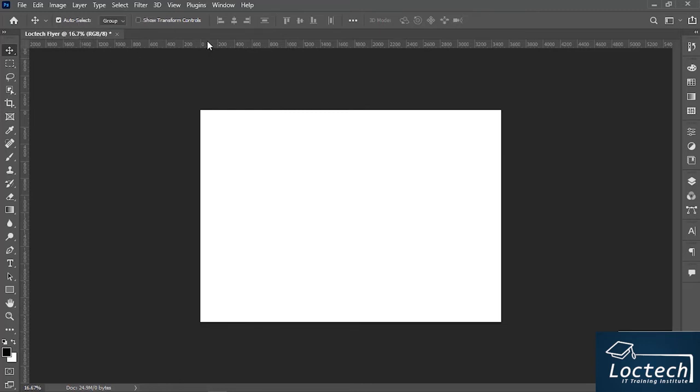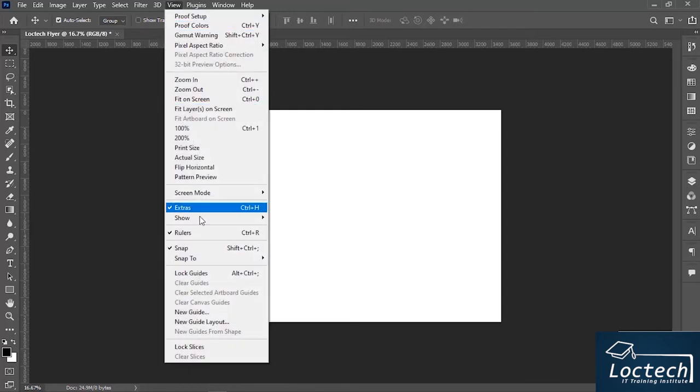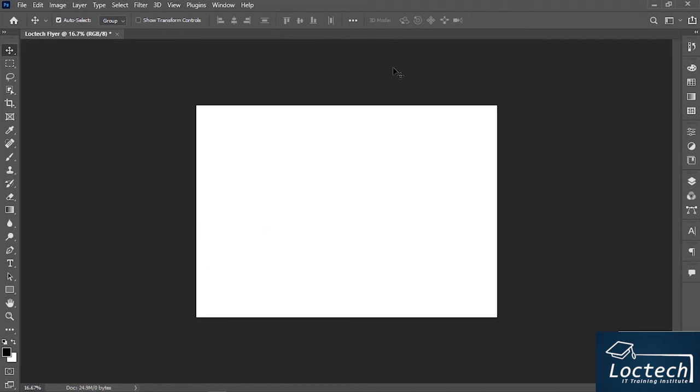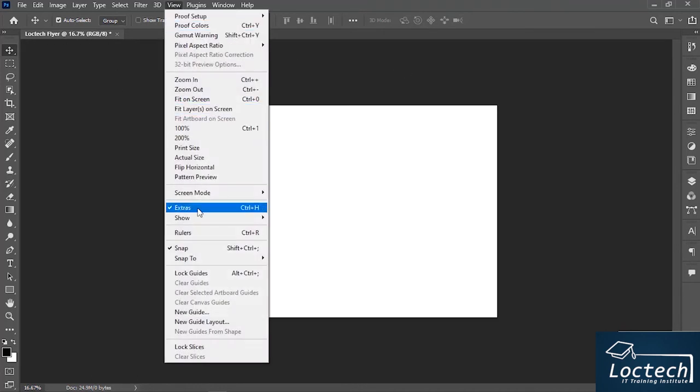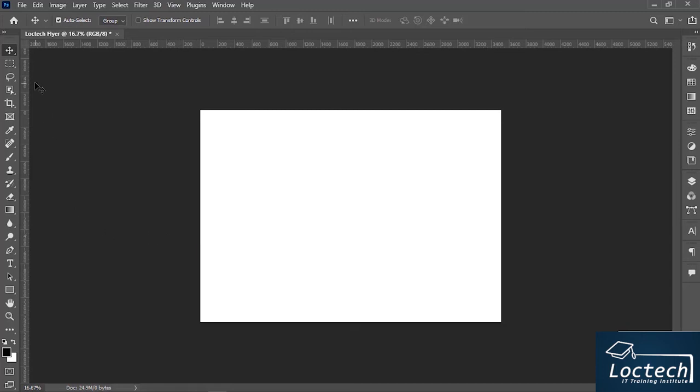Now if you take a look, you see some measurements like this in Photoshop, like when you have 200, 1800, 1600, 1400. This is called your rulers. It helps you to align your document. So if you don't have your ruler, you can come to view and click on rulers. Now if I click on this, my ruler goes out, and if I come back to view and click on this, my ruler comes in. So that is just it.